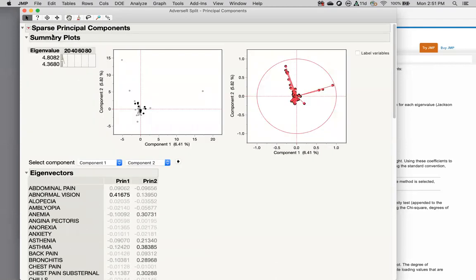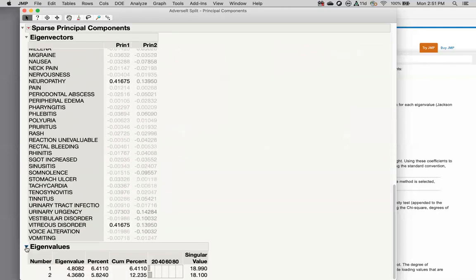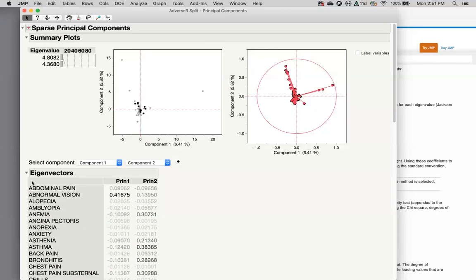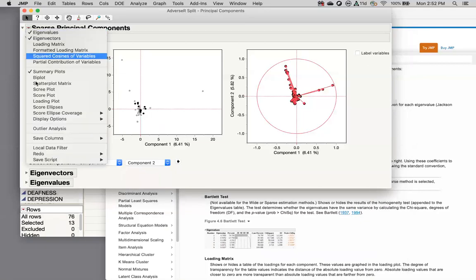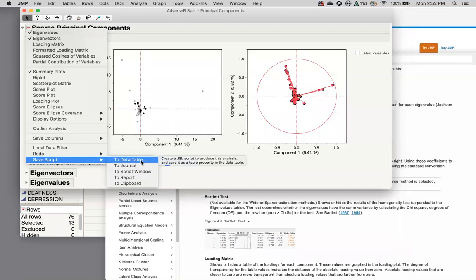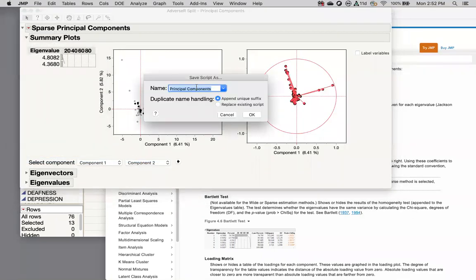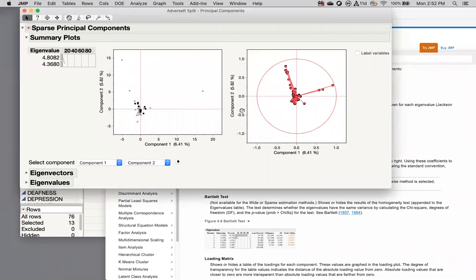Okay, so first, saving scripts. I've done something in JMP. I did this principal components analysis with sparse PCA. I asked for eigenvectors, I asked for eigenvalues, so all of this stuff is in my report. And this is the report I want to save. I can go to the top red triangle and save script to data table. This is a really nice way to keep all of your scripts, everything you've done, just saved back in the data table. If I do this, save script to data table, it prompts me to give it a name. Principal components makes sense.